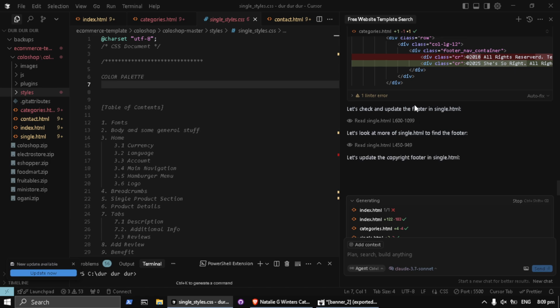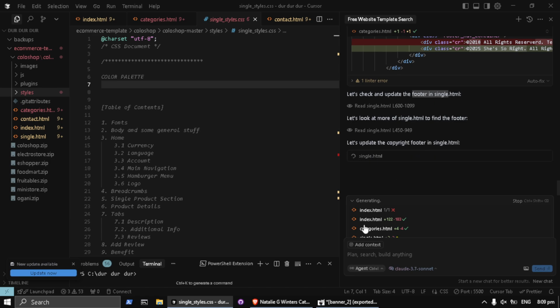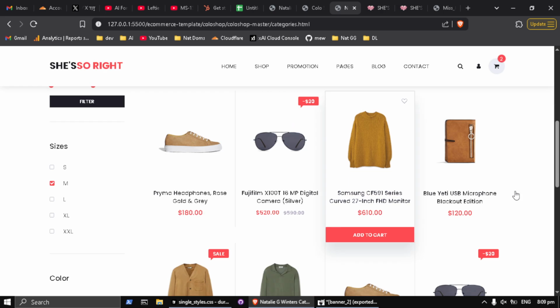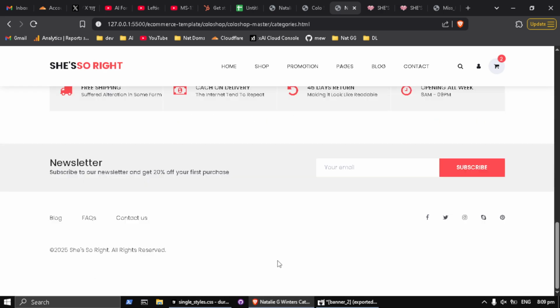Oh, yeah. So here we go. It's updating all the template stuff in the footer, so the footer should have changed now. Well, it might not have, but it's about to. Oh, there you go. It's already done that.